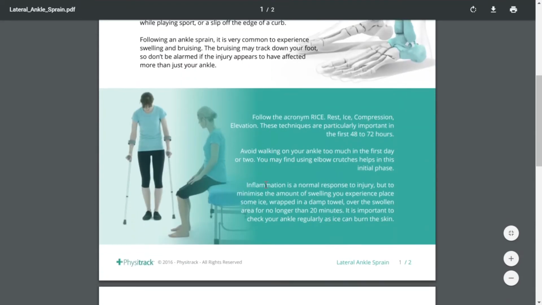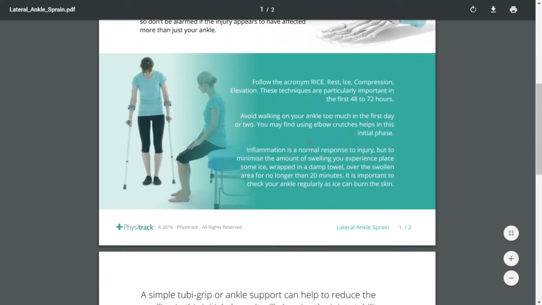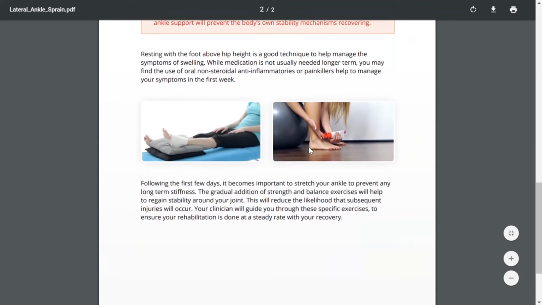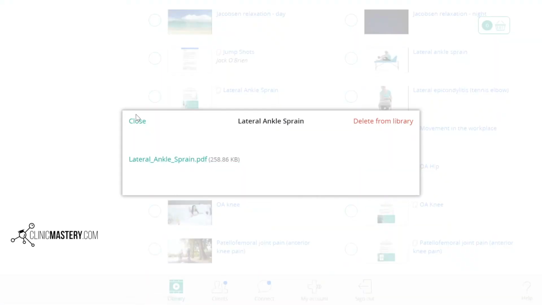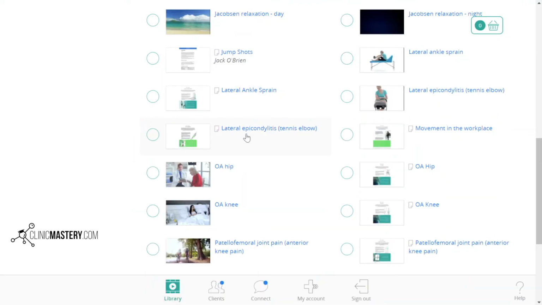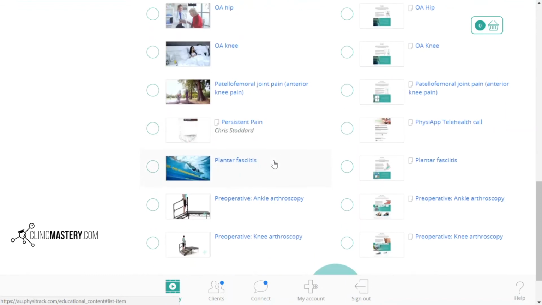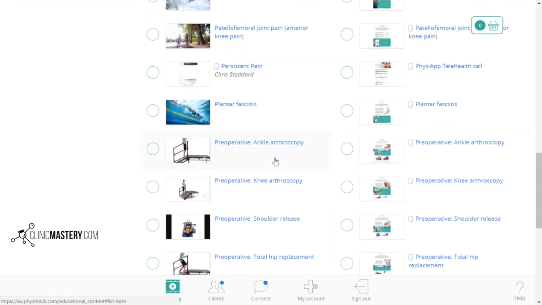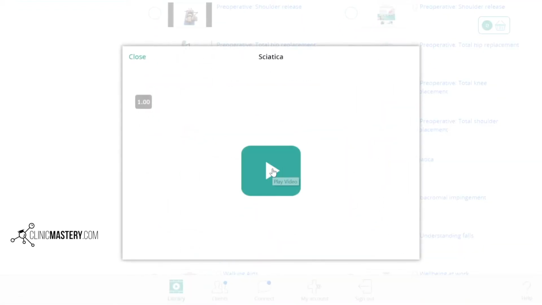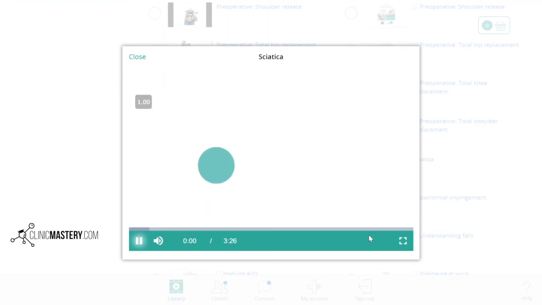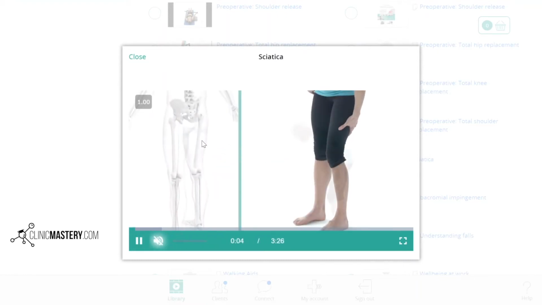So here you go, it's branded by Physitrack and has all this fantastic information in there around how to manage simple ankle sprains. So the PDFs are really helpful. What is also really interesting is the videos, and Physitrack have partnered with some of the leading anatomy video providers, so we can look at things like sciatica here, and if we watch this video you might hear the audio come in over the top.